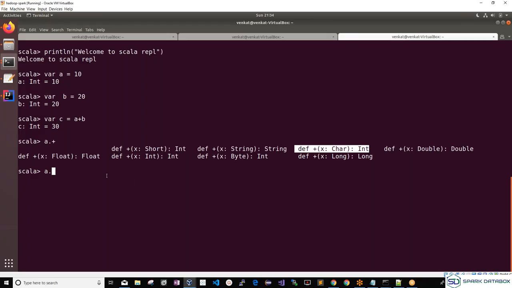It has different functions. You can see function overloading here. Function overloading is nothing but the same name with different arguments. The function name is plus, but with different arguments: first one is short, second is string, third is char, fourth is double, fifth is float, sixth is int, seventh is byte, and another is long. The function name is the same but the argument types differ. So you can do it like that. Press enter.